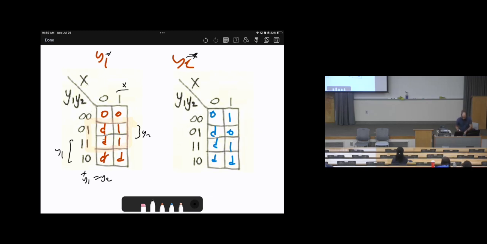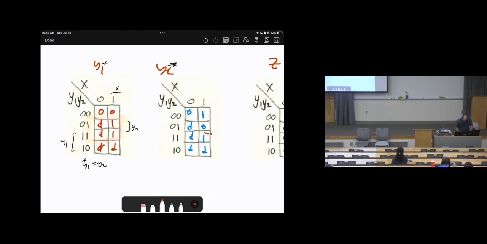Okay? Then here, how can we group it? We can group these 4. And for that one, we cannot group 4, we can group 2. So this is the area of Y1, this is the area of X, this is the area of Y2. So Y2 star, the biggest square, the 4, which is going to be Y1, plus, what's the other, we have X and Y2 bar. So Y2 bar X.